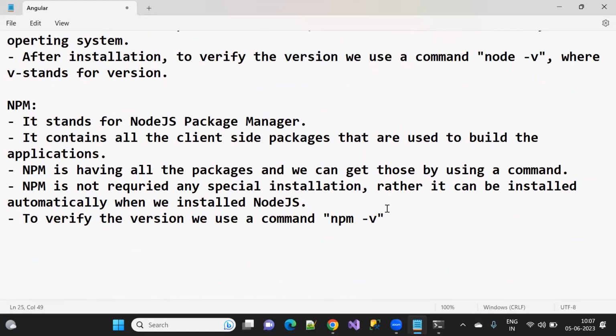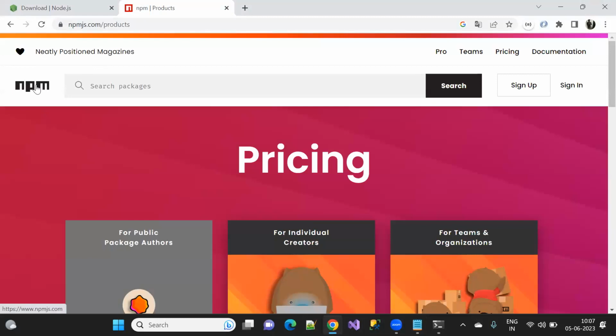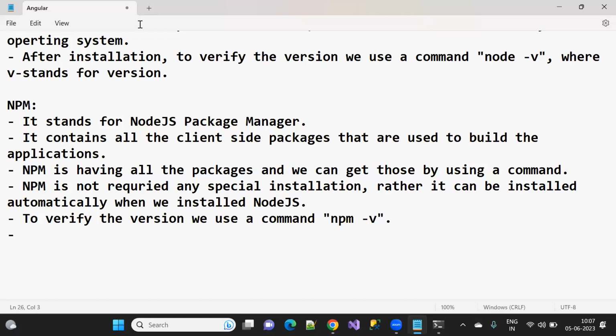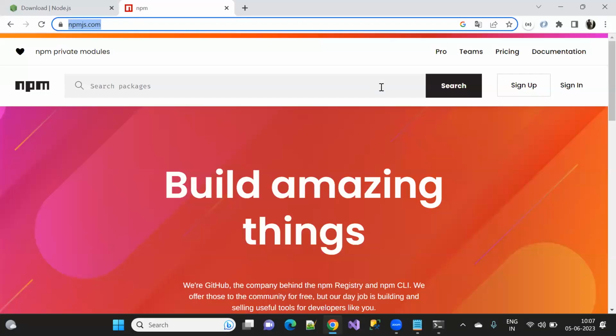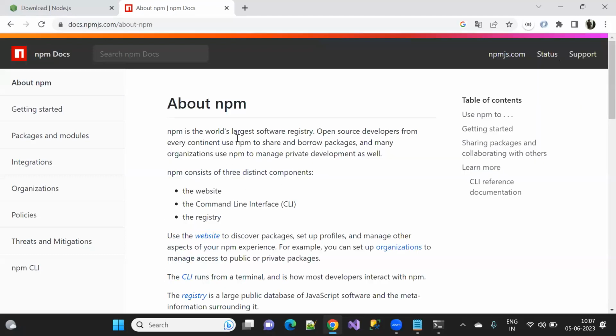To verify the version, we use npm -v, and the official website is npmjs.com. Why I'm giving this official website is, if you want to learn something more about it, we have the documentation support, and there you can go. NPM is the world's largest software registry. Open source developers from every continent use NPM to share and borrow packages.